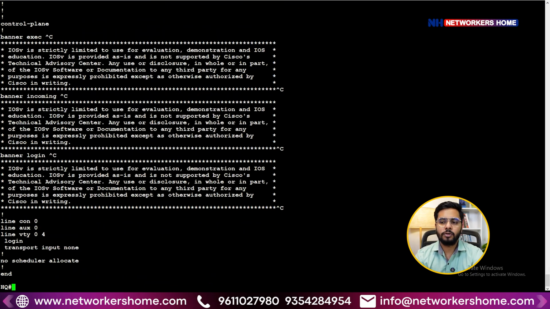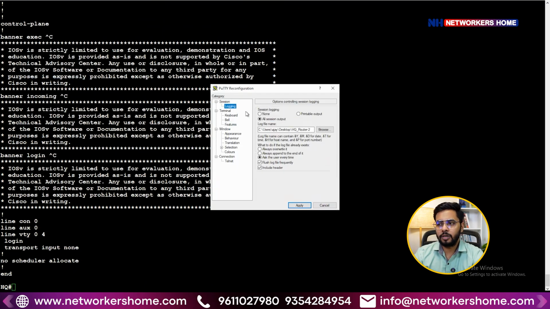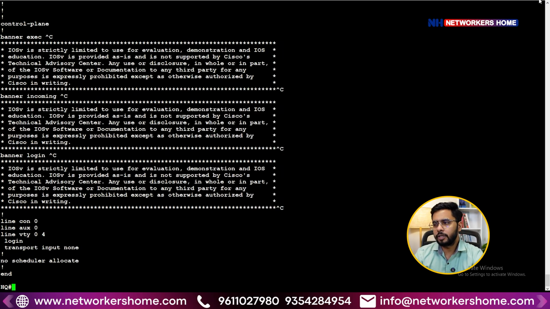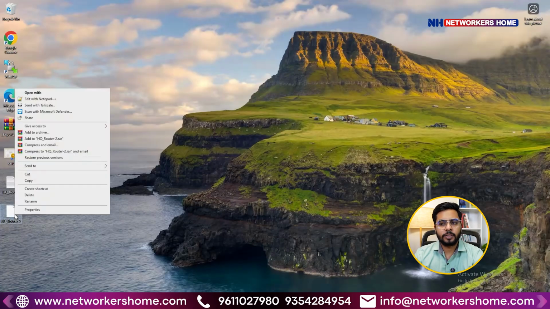And whenever you want to stop, what you can do is just right click, change settings, go to logging, click on none, and apply. Or simply you can just go and close the window also. That is not going to save. Okay, that will stop the logging. So that's how you can capture everything.